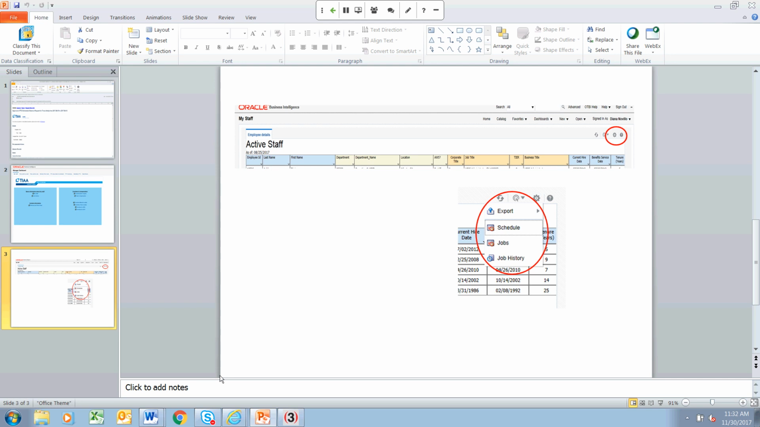And managers have the option to schedule reports. So you can schedule if you need a job history report every month. You can schedule that here as well to be sent to your inbox every month. Or if you want it more frequently, you can schedule it for Mondays or weekly, daily, whatever frequency you need the report in.